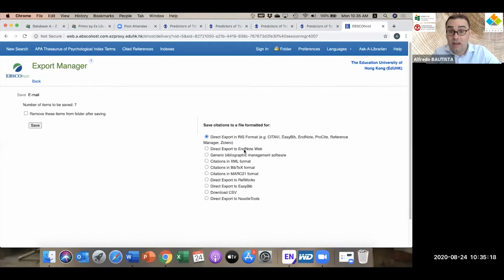You see here that there is EndNote web, but this is different, because what I'm explaining today is how to use the application. There is another version of EndNote that I think is free, that is just web. I don't use this one. The one I'm explaining is the one that you purchase basically. Anyway, so you select these and then I say save.